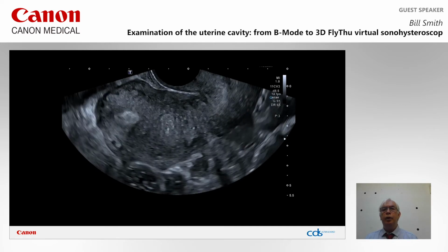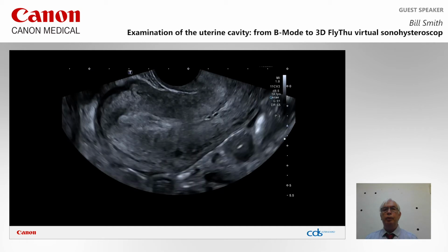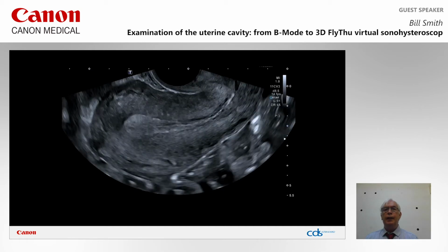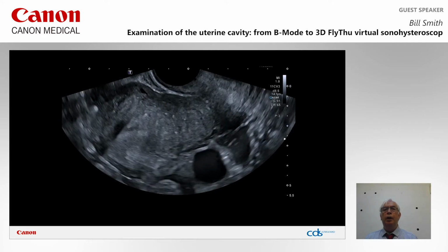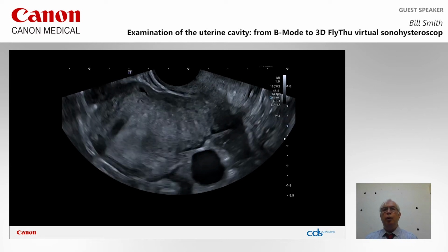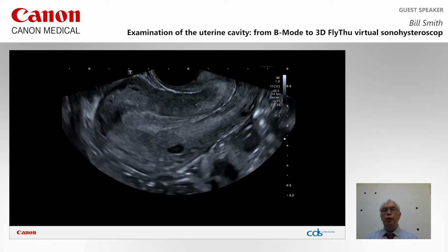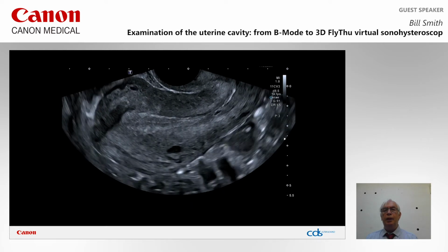Note the speckled irregular appearances of the myometrium. These subtle grayscale changes are associated with adenomyosis. The changes are much more prominent around the menstrual phase of the cycle.